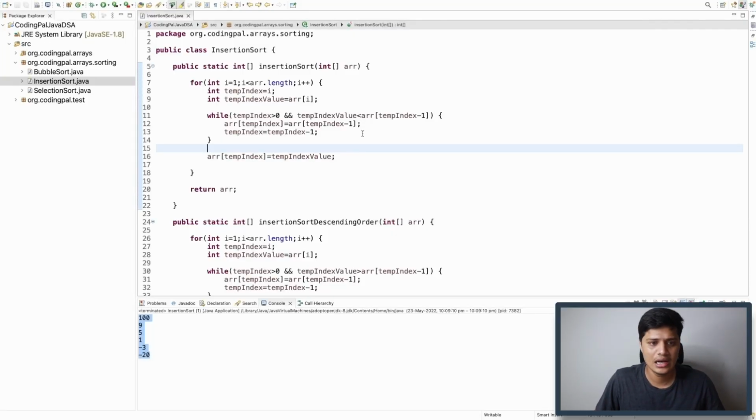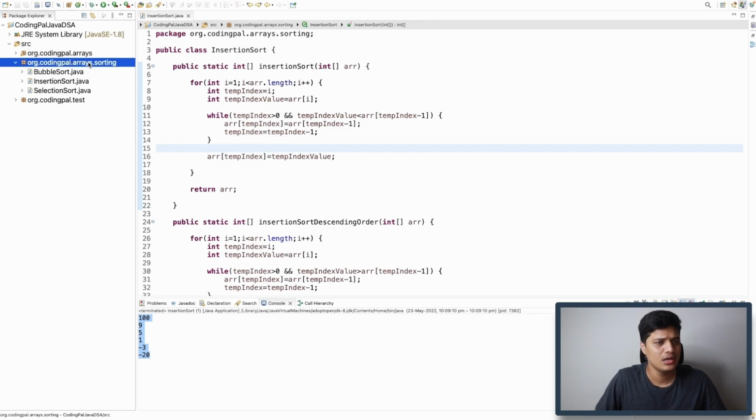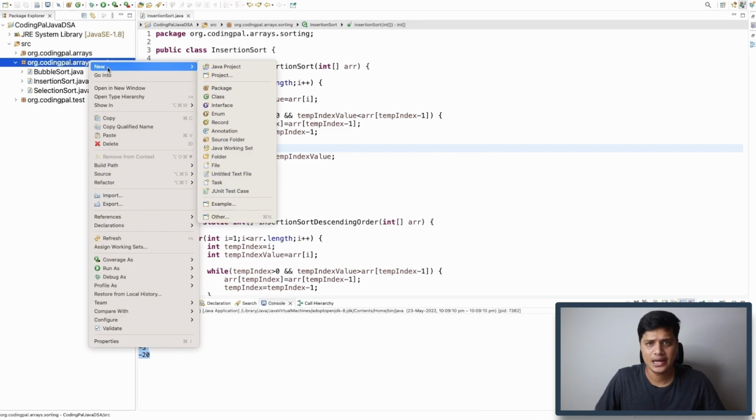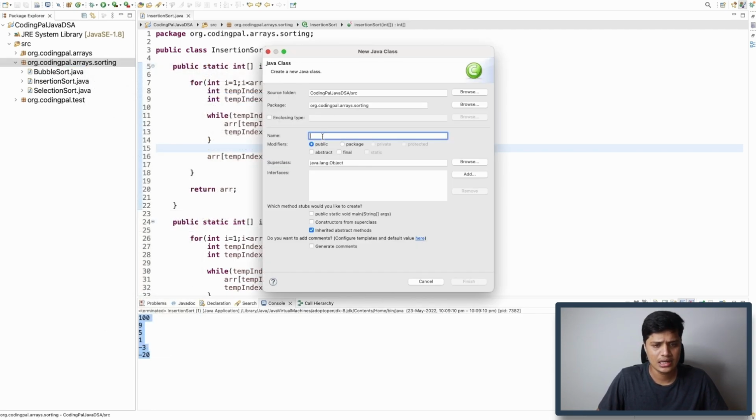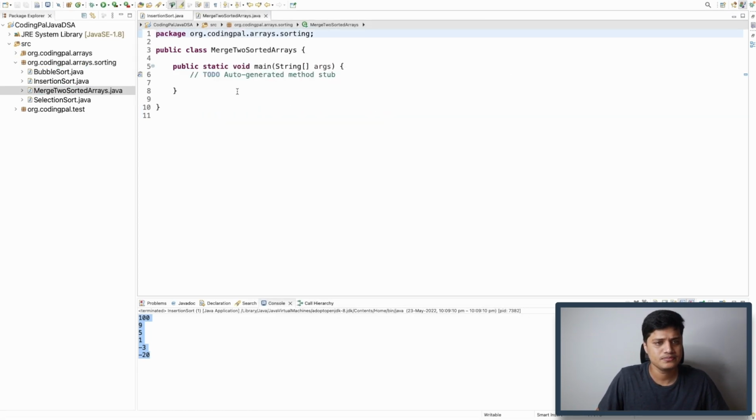Now that we have seen the algorithm for merging two sorted arrays, let's try to write a programmatic implementation of it as well. So inside the sorting package that we have created, I'm creating a new class and I'm calling the class MergeTwoSortedArrays. I'm just going to add a main method as well and then click on finish.